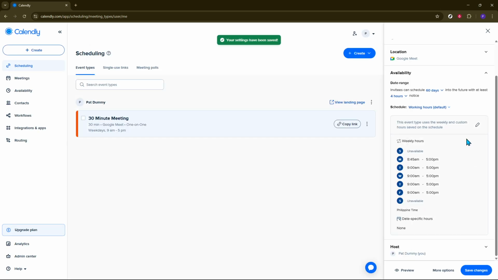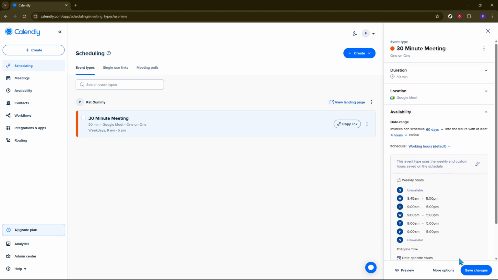Gathering information from your invitees can enhance your scheduling process. In the event editor, you'll find an option called Invitee Questions. Click on it and add the fields you need to get relevant information from your invitees before they book a time with you. With all these adjustments made, you're almost done.